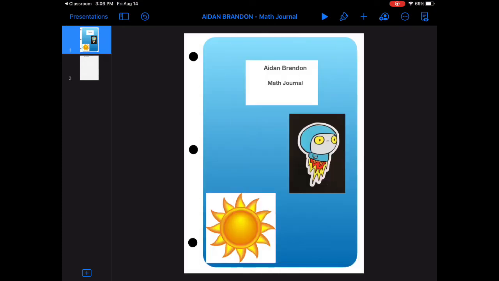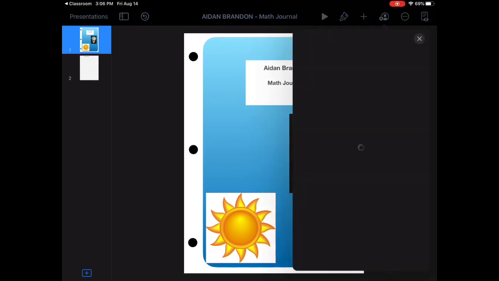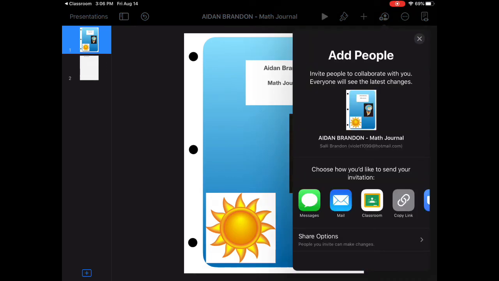The last thing you're going to want to do is share this with your teacher. If you would click on that little people button up there, there's an option to click copy link. After you click copy link, you just have to go back to Google Classroom and add the link to a private comment.